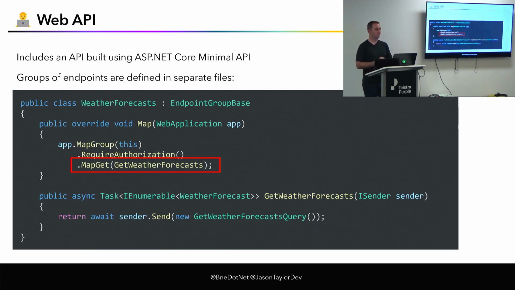And this MapGet, well, of course, Minimal API has a MapGet, but again, this is one of my extension methods. I'm passing in the method that you see below, which contains all of the logic for getting weather forecasts. And do you see what I mean when I say my endpoints don't have much logic in them? They're usually just one or two lines of code. So grouping a set of related endpoints into a single file works really well for me.